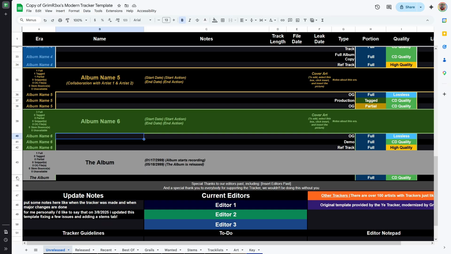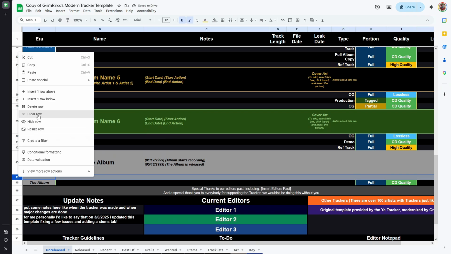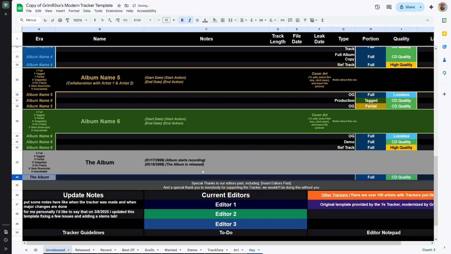Now to remove that, you'll want to make sure you're pretty precise here, grab it and drag it here, and then you can just click it and delete it. Pretty simple. And with that, we just created our first new era.